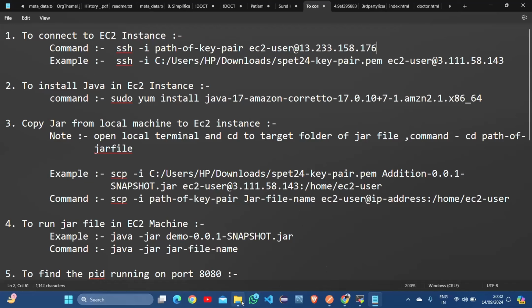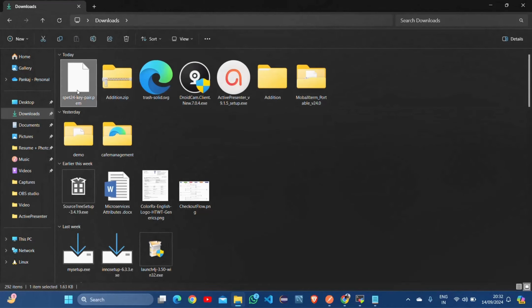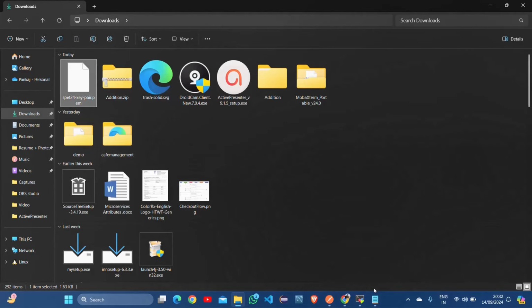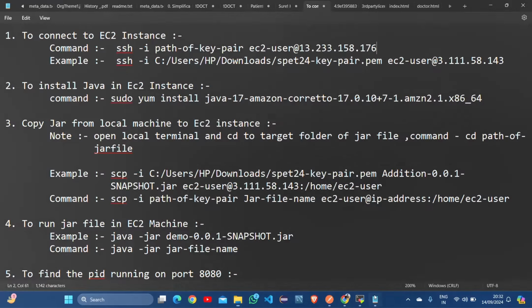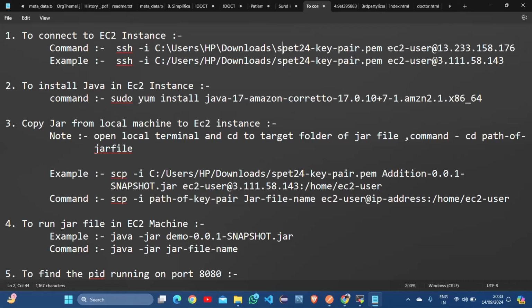Now where is our key pair located? In Downloads. See, this is it, so we have to copy the path, copy as path. Now let's paste the path of the key pair here. Now let's just remove this, and the slash, we're going to change the slash.